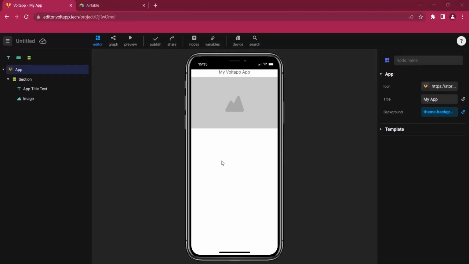Today, we're going to create your first database to allow your app to be able to send and receive your data. Let's see how to connect Voltapp to a database, in our case, Airtable. Airtable is a database, a kind of memory of your app, very simple to understand.